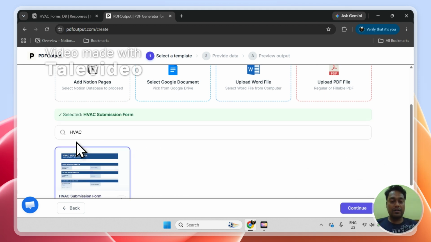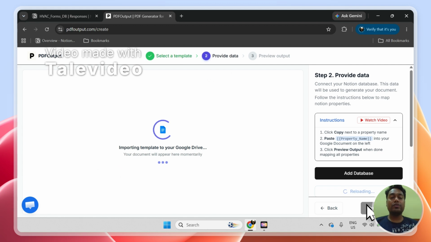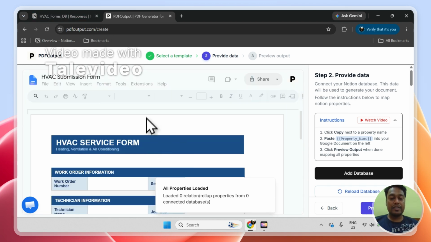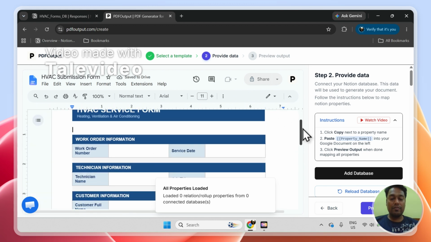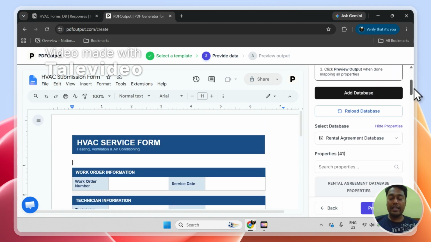So I can just simply click on this and I can click on continue and then I should be able to utilize the database and the document that I've just added to create the PDF file. Okay, so the HVAC template is being set up and you can see it automatically got added to my Google document over here. Now if I scroll down on the right side, I should be able to see all the databases that has been connected.